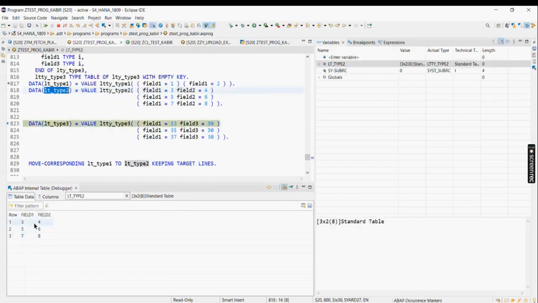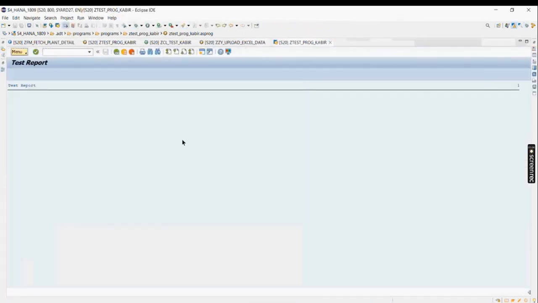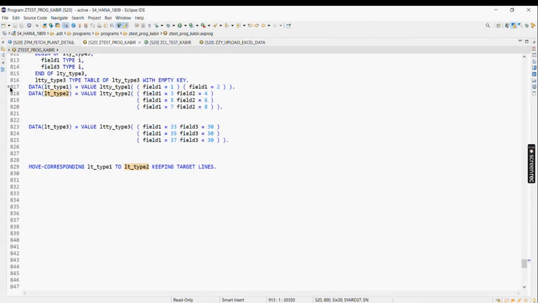So now observe carefully. LT type 2, this is the initial values, right? 3, 4, 5, 6, 7, 8. Now when I do this, magic: the base values remain as they are, and the new lines get appended. Keeping target lines appends the new lines to the older lines and lets the older lines stay as they are. Got the point, guys? What does this move corresponding with the addition of keeping target lines do?